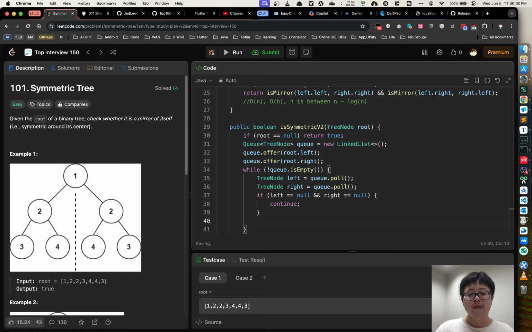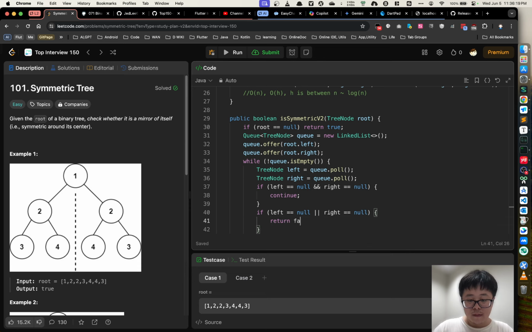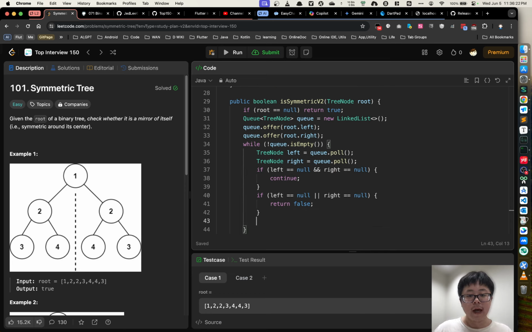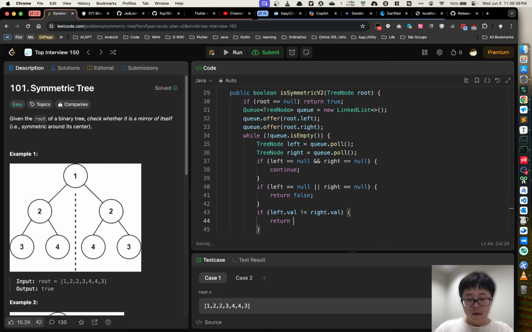Next, we have to check if one node is null but another node is not null. Then the tree is not symmetric. We just return false. If left equals null or right equals null, we'll return false. And for the third case, we have to check if the values of the two nodes are different. If so, we also have to return false. If left.val is not equal to right.val, we also return false.